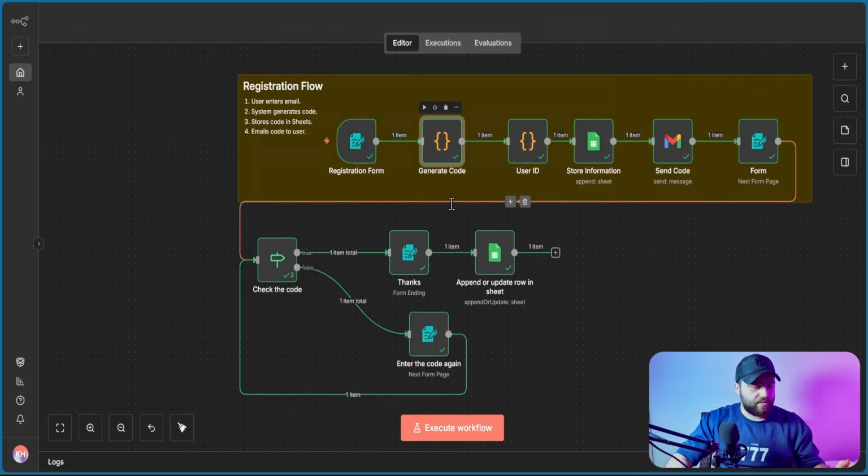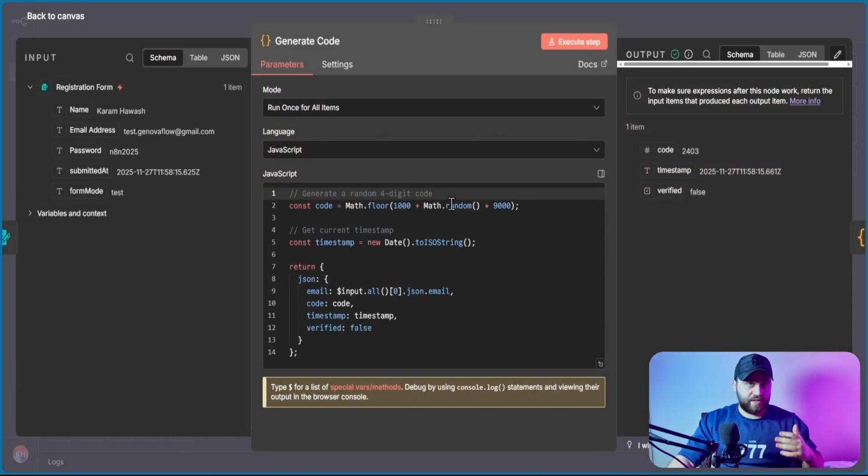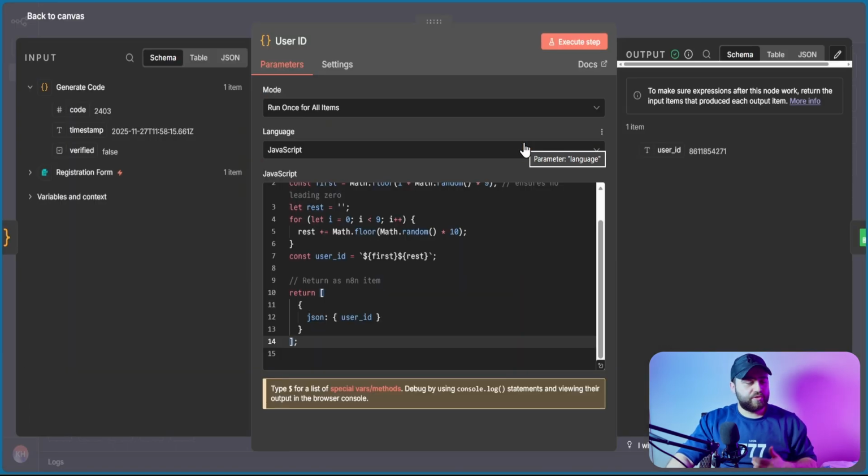Right now the next one is going to be this little snippet of code that is going to generate a random 4-digit code every time a new user comes in. So you see this time it generated 2403. Then the next code node is going to generate the user ID, a random 10 digit code, and we can add it to our Google Sheet or to our database. You can attach your user's database of your app or your website.